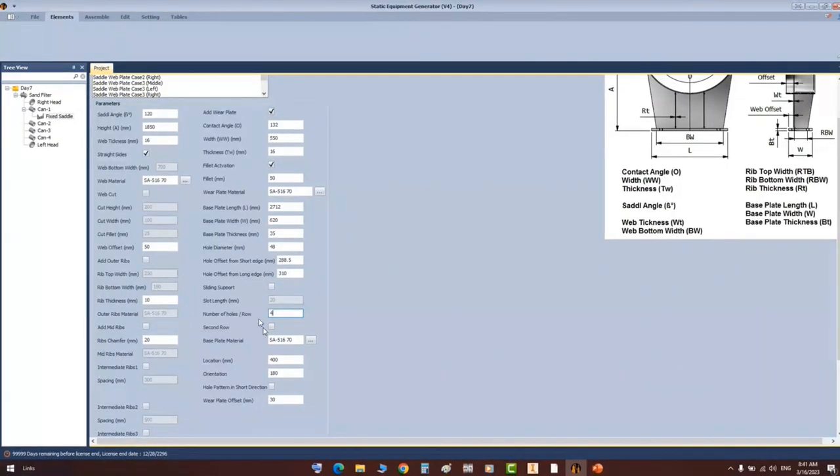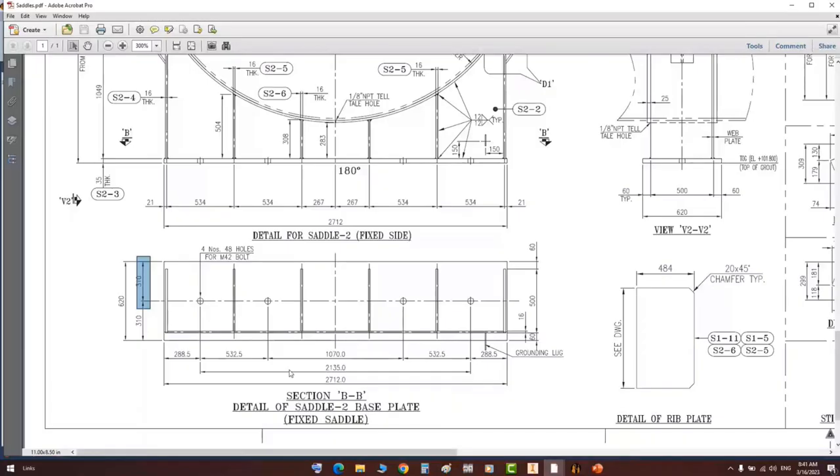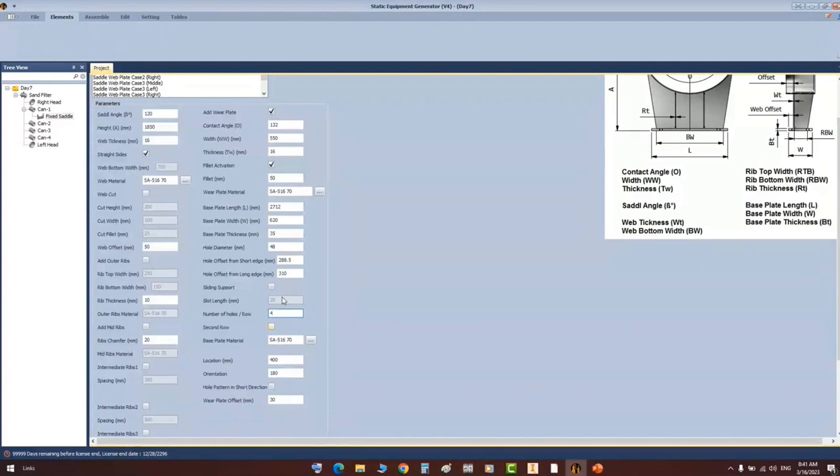Taking into consideration that SEG will make the spacing between holes equal. But here on this drawing, the spacing is not equal. Here you have a spacing here, a different space there, and again a space here. So SEG will make the spacing here, there, and there equal in the 3D. So we will need to make a modification after creating the 3D model, but it's easy. It will not take a second, inshallah. So let's complete the definition of this saddle.